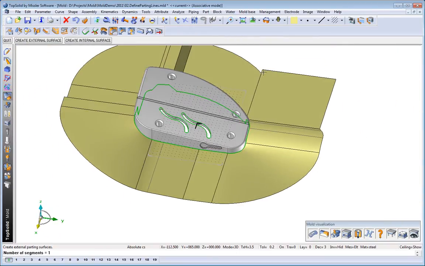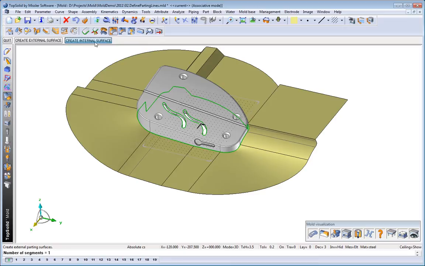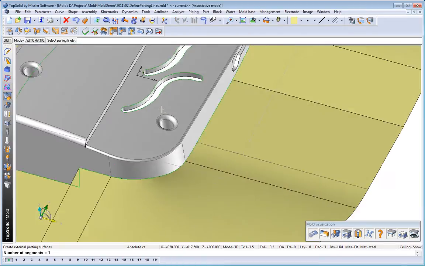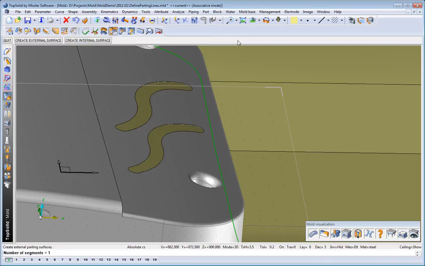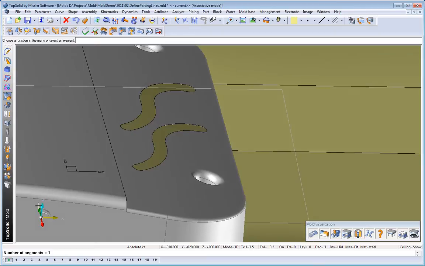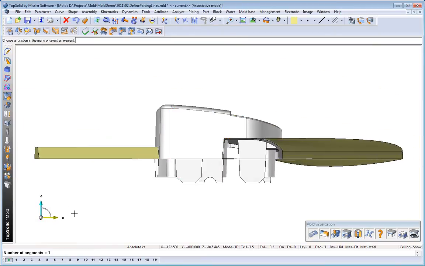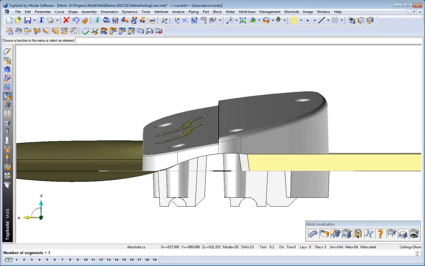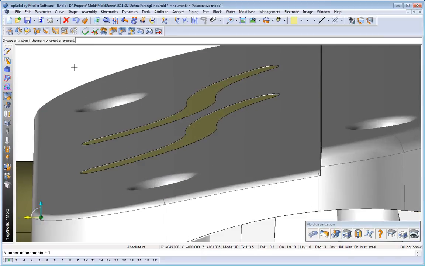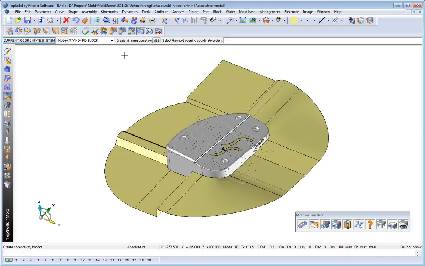Lastly, we have our internal parting surfaces to deal with. So we'll go ahead and choose Create Internal Parting Surfaces and just choose a simple trim function. We'll zoom up, we'll select our parting lines, and TopSolid'Mold does the rest for us. At this point, our parting line and parting surface development is complete. If we take a quick look at everything, you can see that quickly we've captured our design intent for our parting surfaces very quickly and efficiently.